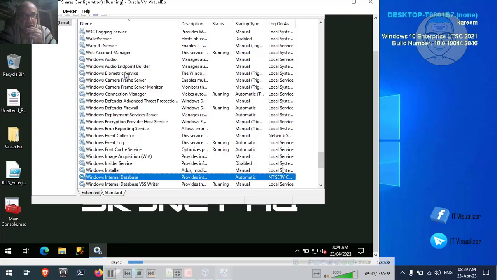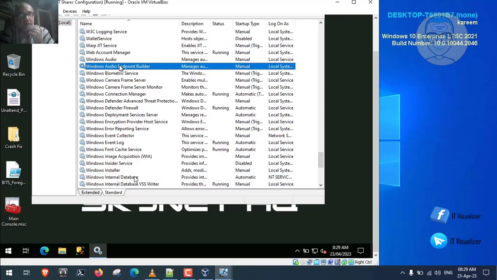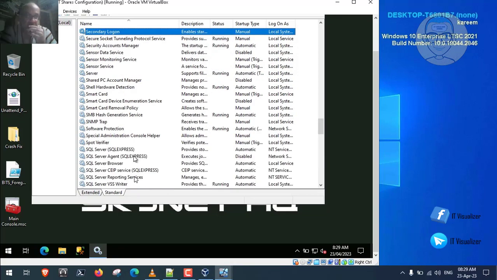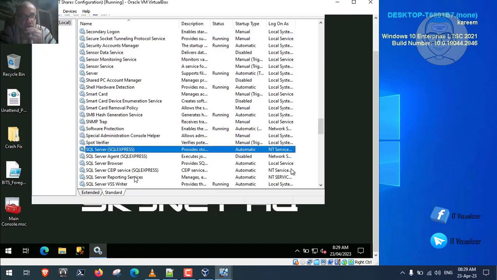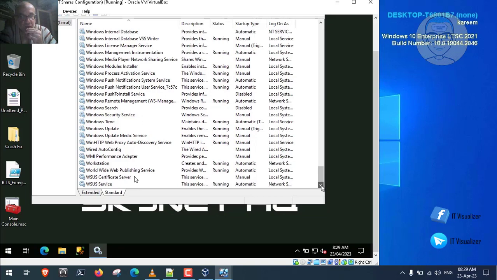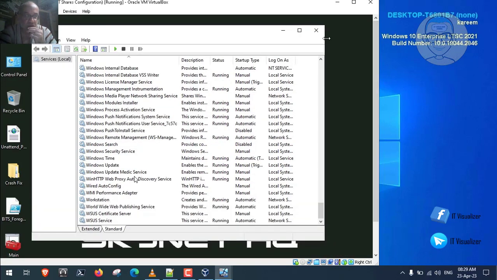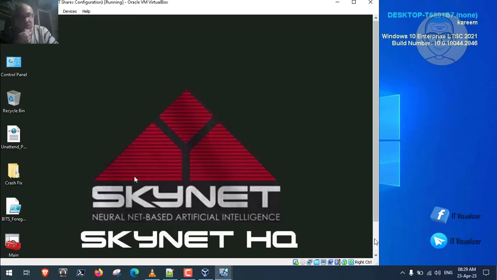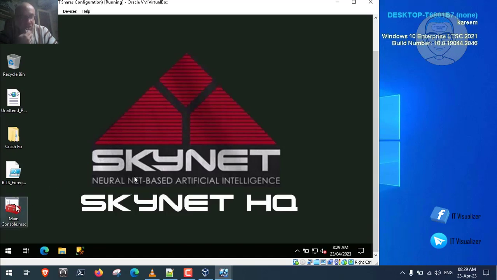So we can see here the Windows Internal Database is not working. That means the WSUS is not working and the SQL is not working. If we leave it for a couple of minutes, it will start, because we have a scheduled task to make sure these services are running. Now we will open our console and begin working with the MDT console.